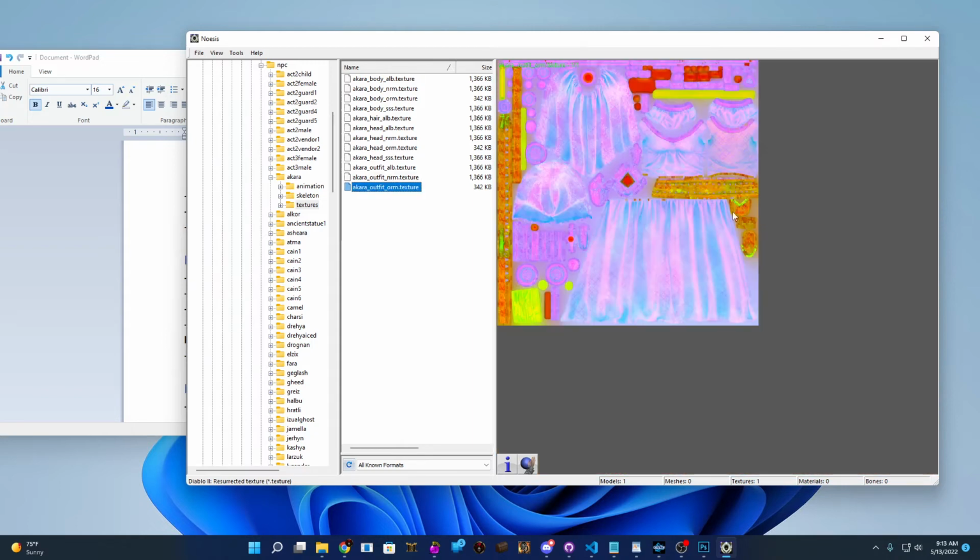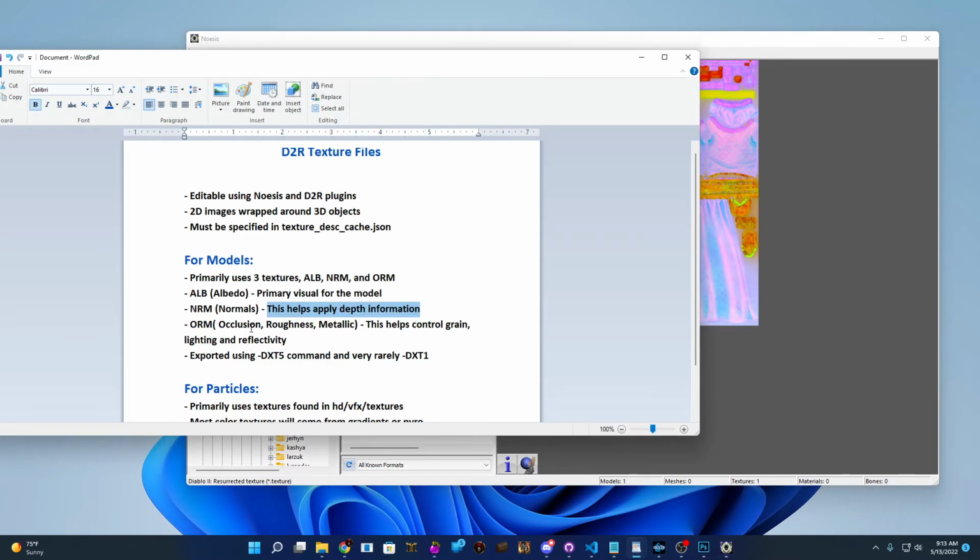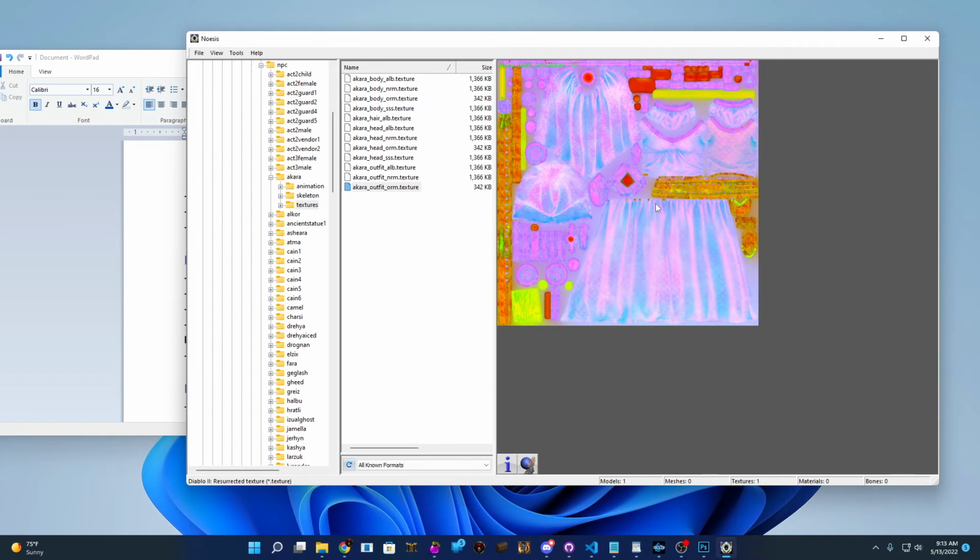And then finally, we have our ORM, or our occlusion roughness metallic layer. As the name might sound like, this is going to help control some of the lighting, the reflectivity, and some of the grain size of the different materials that this texture is supposed to represent. So you'll see leathers don't have very much reflectivity, but your swords and buckles do. So that's how all the different layers are broken down.